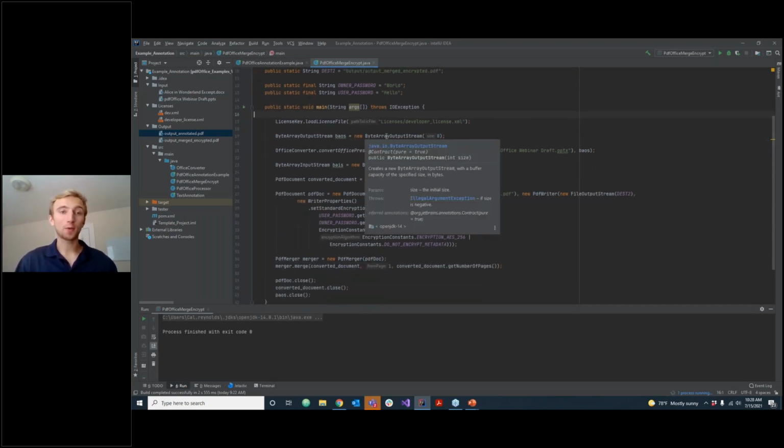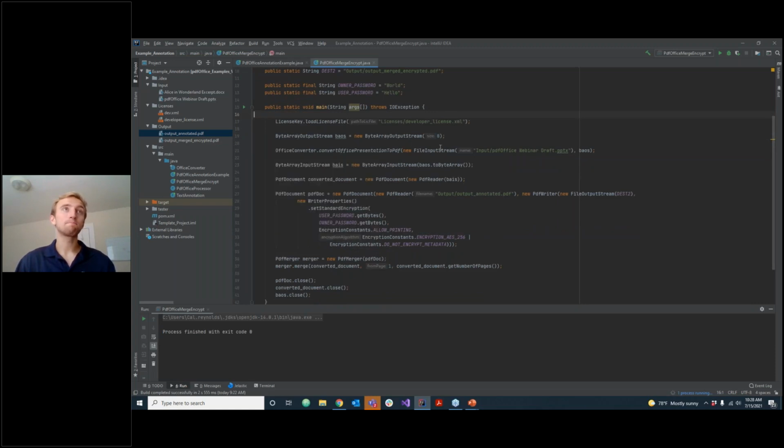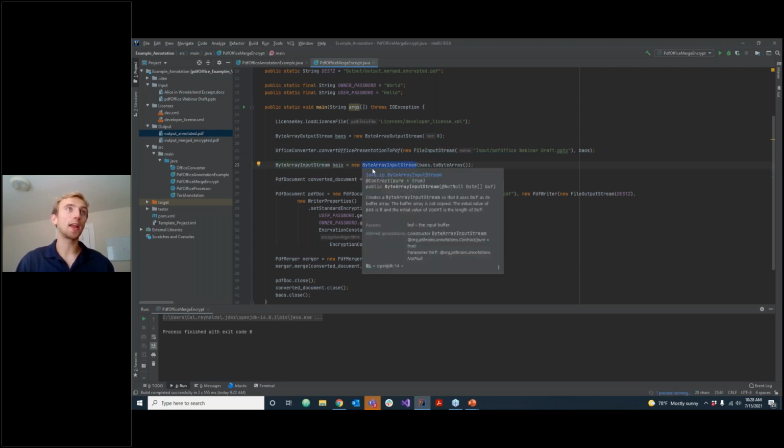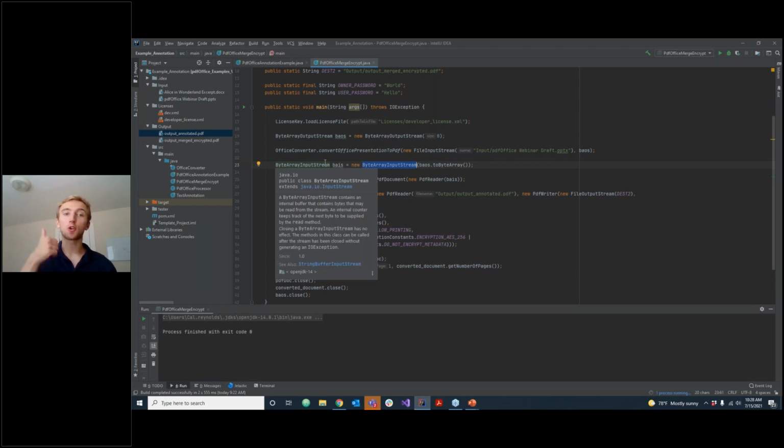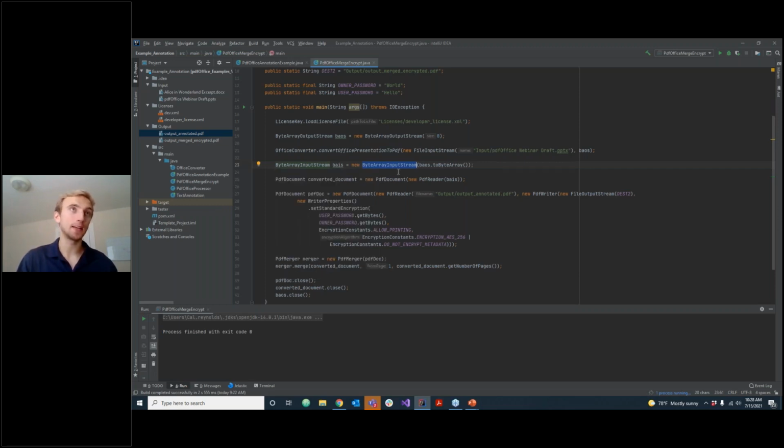In the same exact way, I'm going to instantiate a byte array output stream, and I'll use the Office Converter class yet again. But this time, I'll use the convert Office presentation to PDF function in order to convert my PowerPoint presentation into a PDF document. After that's done, which again is one line of code for PDF Office, so very easy to implement, I'll reroute my byte array output stream into a byte array input stream so I can then utilize it for my encryption and merge use cases immediately.